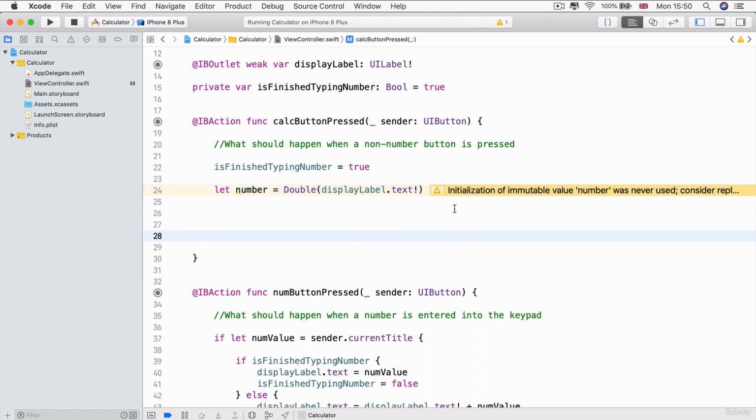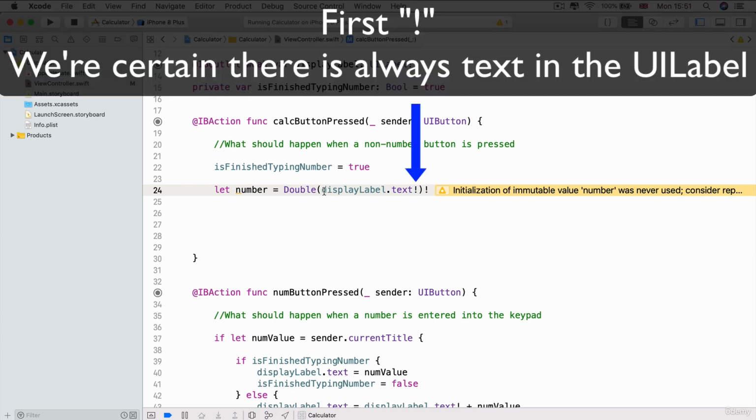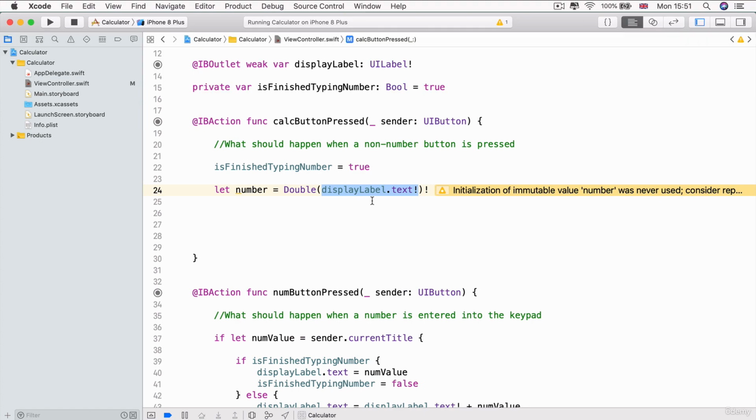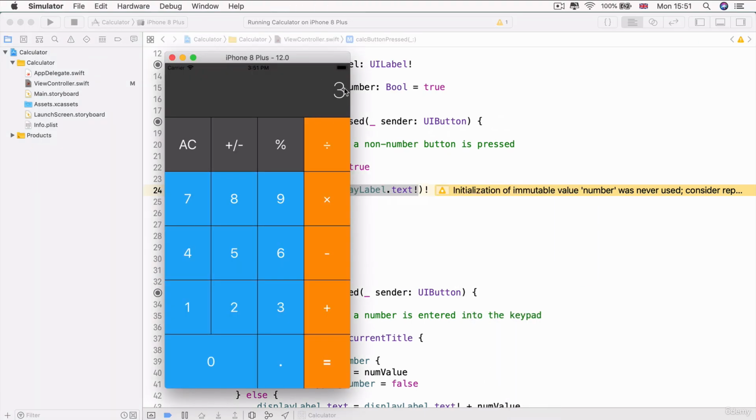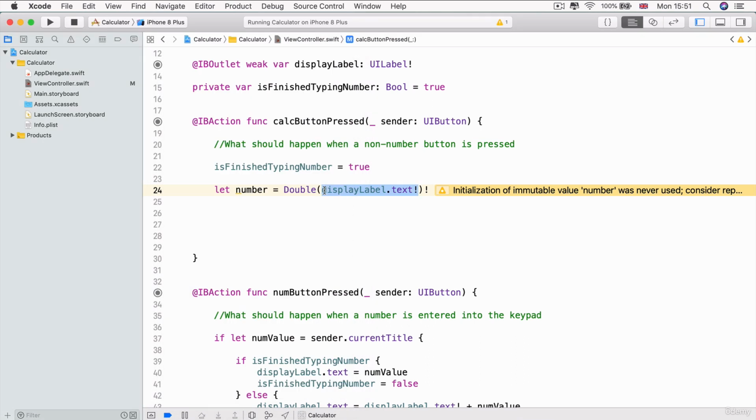So we want to either unwrap it or we have to do something with it, right? Now, one option is to simply unwrap this by putting an exclamation mark at the end of this group. So now what this says is that I'm definitely sure that there is text inside the display label. And that makes sense, right? Because even if we don't put in numbers, it's still got a 0 in there. So that's a valid unwrap.